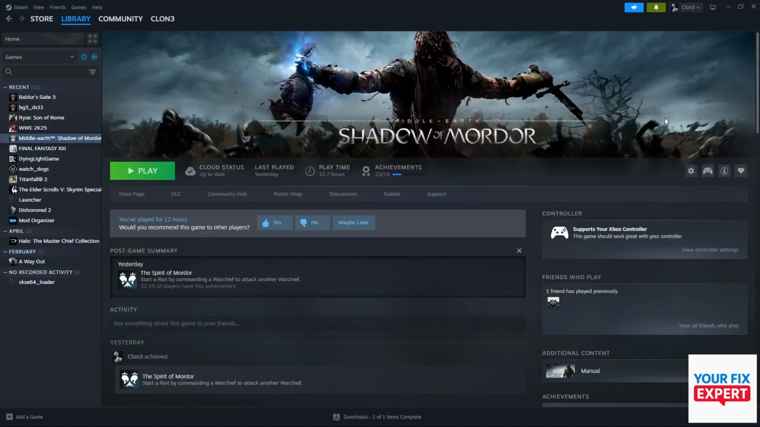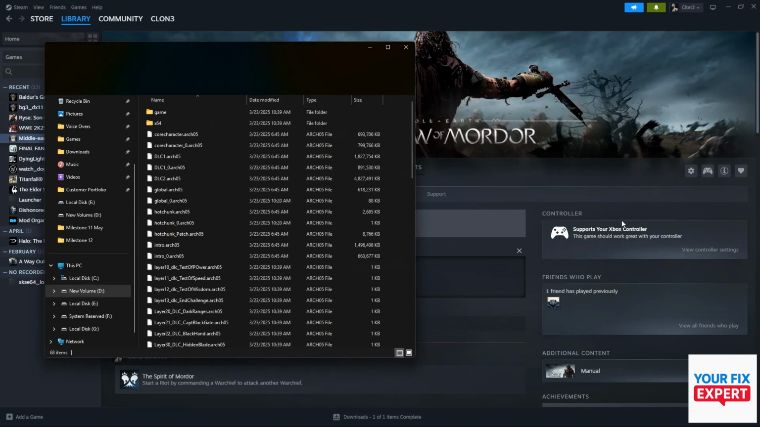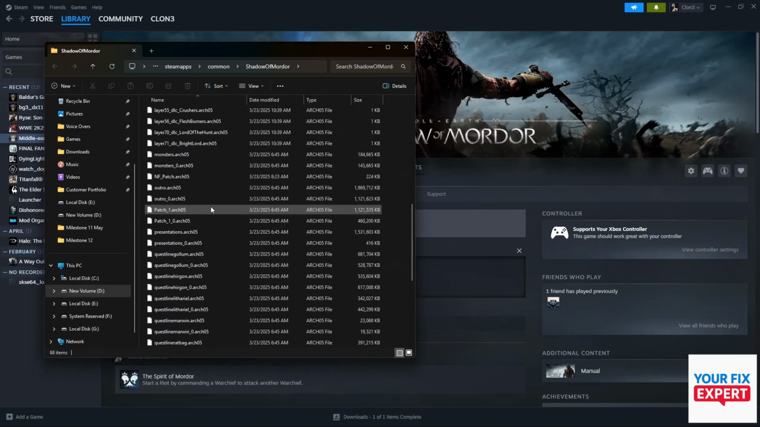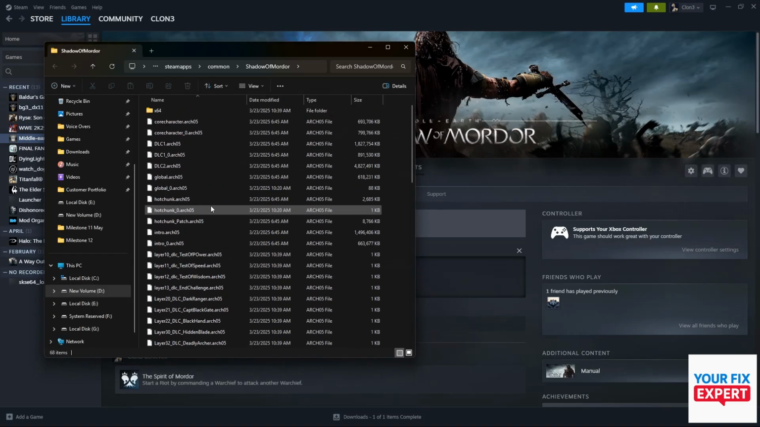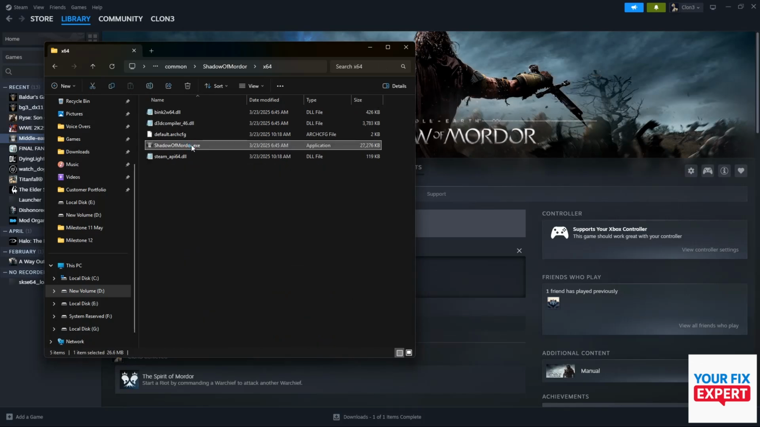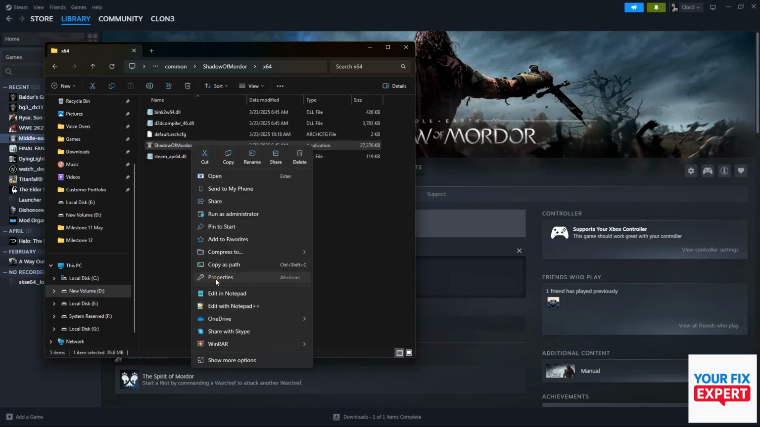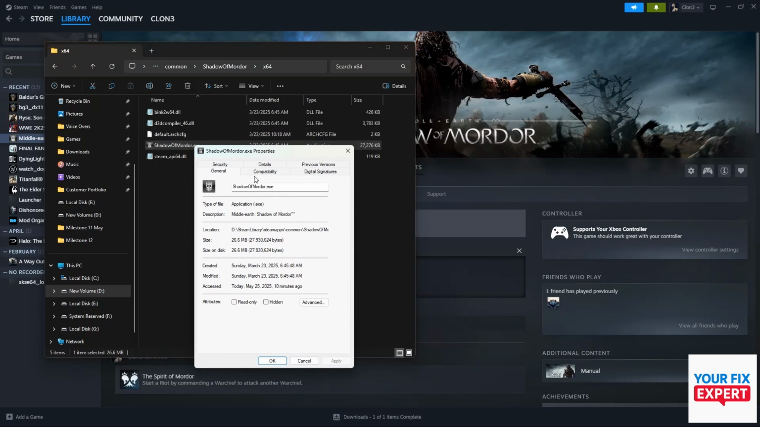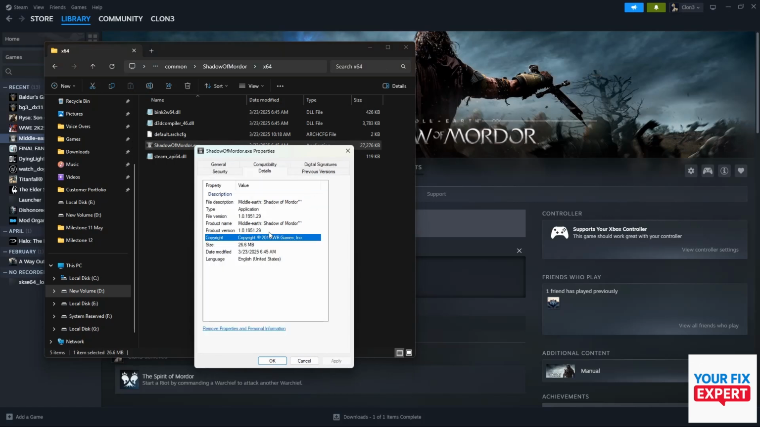game is Middle-earth. So we're going to go to settings, then we're going to go to manage and browse local files. This is if you don't know where your game file actually is. This is the easiest way. Find the game exe and right click on it. And then we want to go to properties, details, and here in details you can find the product version, and that will be the game version.